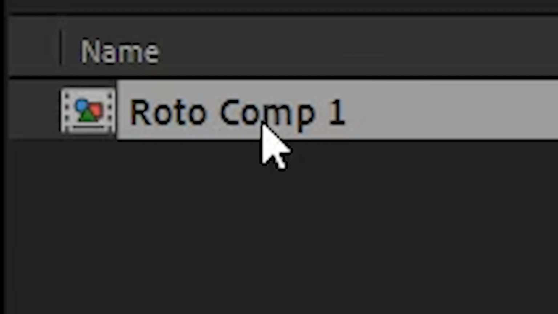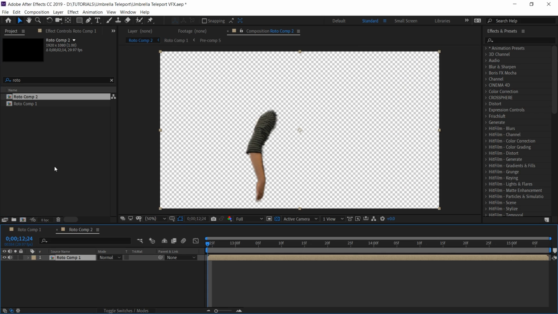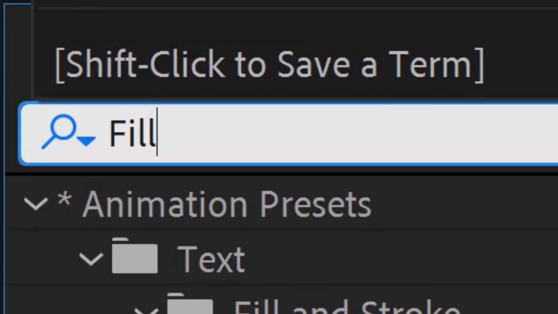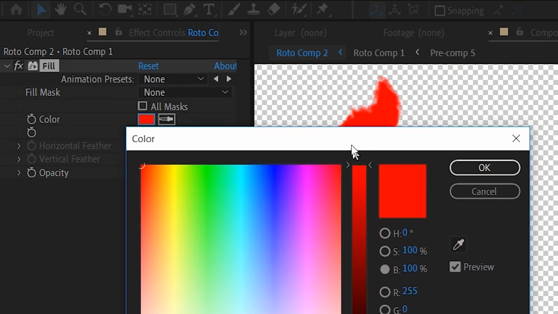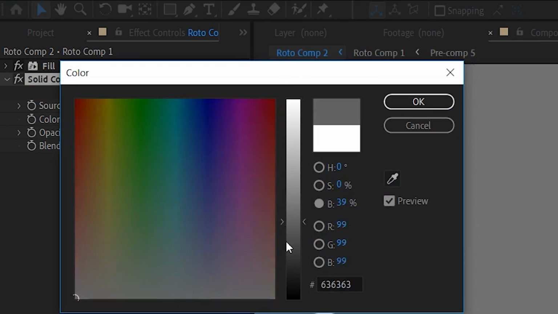The next thing we need is an outline to add a glow around this transition. Drop your rotoscoped comp into a fresh comp and we'll apply a stack of effects to get this to work. First, it's gonna be a fill to turn everything white. Now that everything's white, add a solid composite to turn the background from transparent to black.